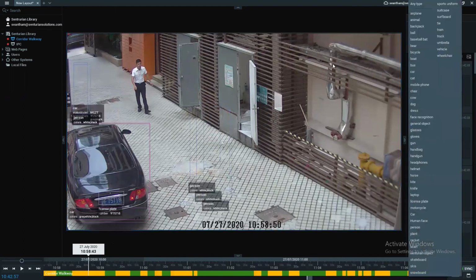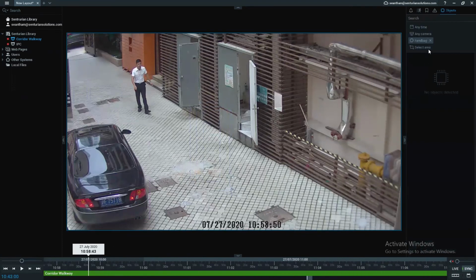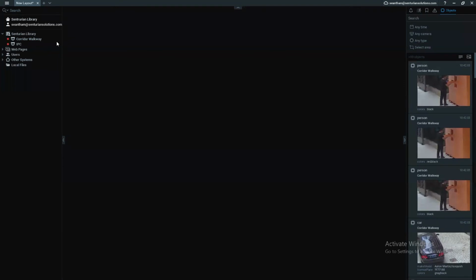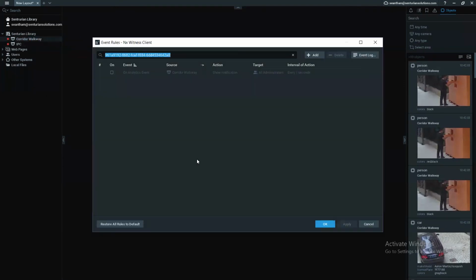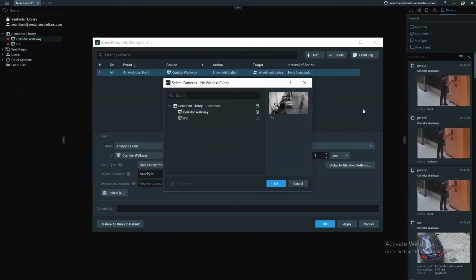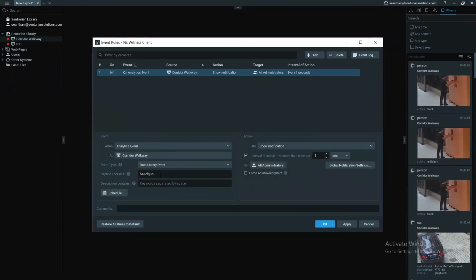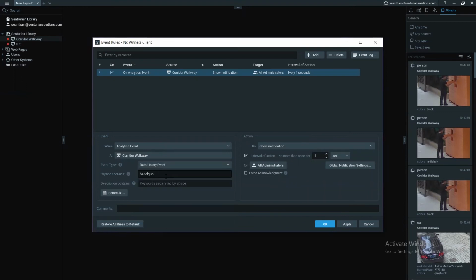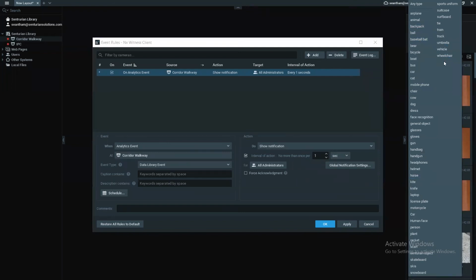Let me show you why. I am going to run an example. I'm going to close this and open the camera rules so you can see. So create an analytic event. I'm going to use this as an example. Select your camera, which is the corridor walkway. Under the event type, there's a few elements, but select the data library event. Upon selecting the data library event, in the caption you can include any of the type of objects you want to have a live alarm.